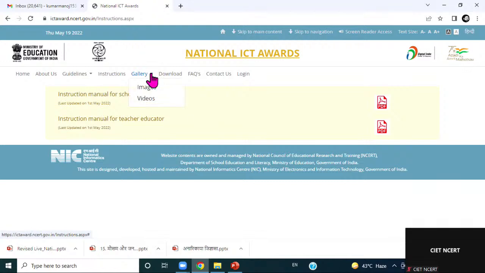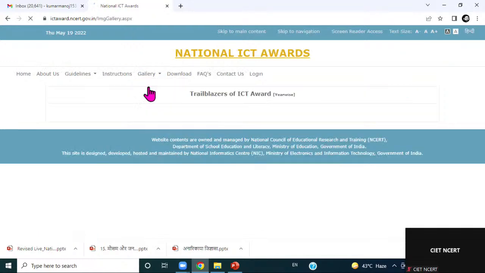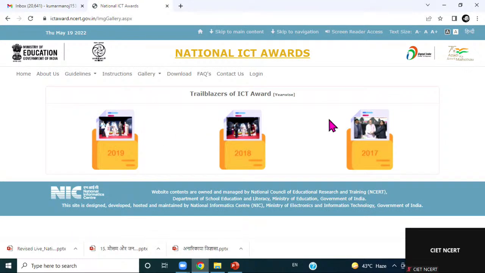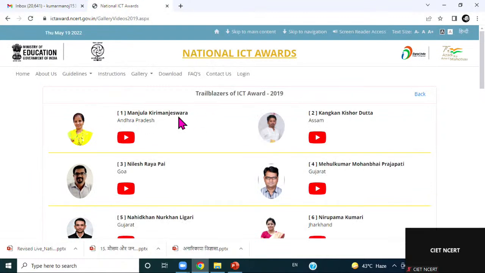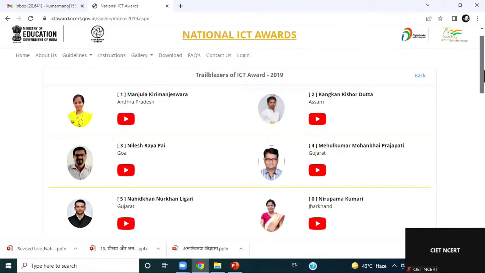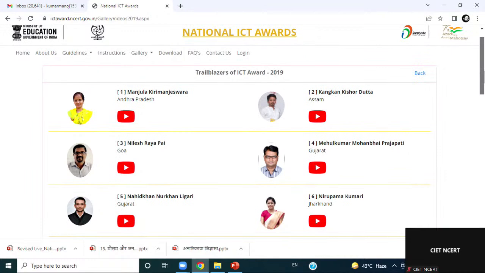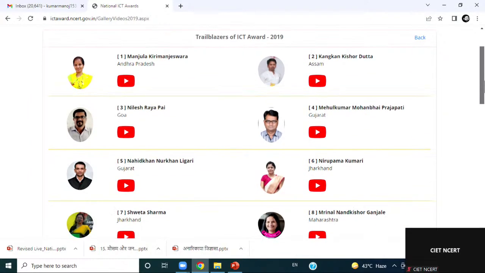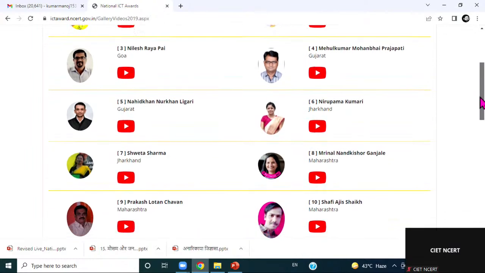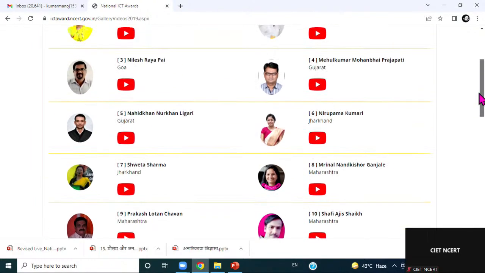And there is a gallery also. There are images of ICT awardees for 2017, 18 and 19, as you can see here, and there are testimonial videos also. You can see the portfolio of each ICT awardee, a short video documentation of each of the ICT awardees. So here on the screen you can see small testimonial videos of the national ICT awardees for the year 2019. So you can know who all are the national ICT awardees and which states they belong to.